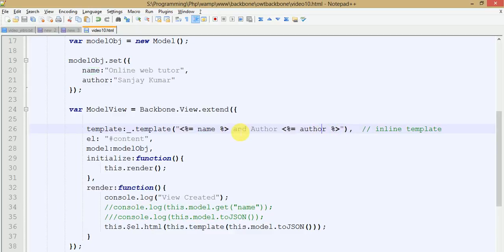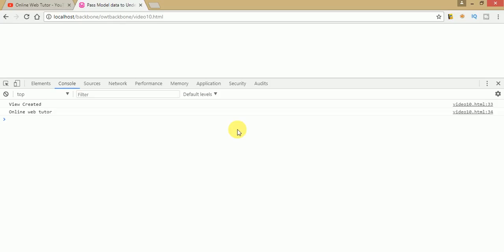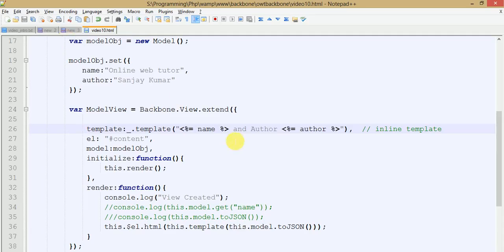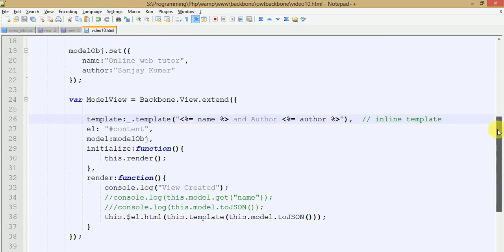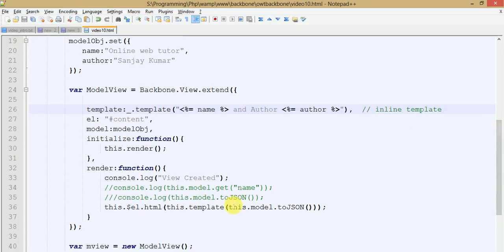Just save your file, go to the browser and refresh this page. Once you refresh, you can see this is the name value that we have passed and this is the author name. So all these values, in the form of name and author, we can retrieve in a template. To pass any model to your template, keep in mind that you need to pass the model values in JSON format. After passing into JSON format, you can retrieve all values with the help of the key names.